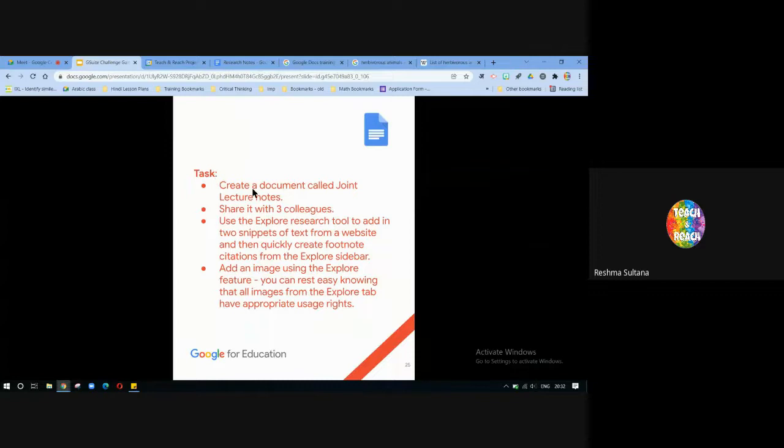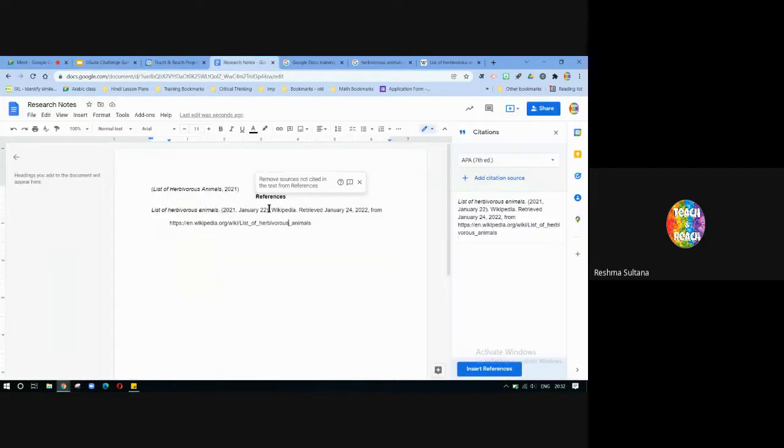So see, the task is create a document called joint lecture notes. We have written it as research notes. Share it with 3 colleagues. I have just shared it with you. Use the explore search to add in 2 snippets of text from a website. So instead of explore, we used help. Anyways, we took a text from a website and created a footnote. So here, this references is nothing but a footnote. Basically, you have cited it. You can see this is a citation with the link.